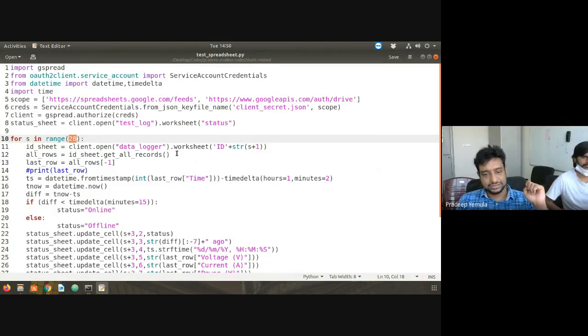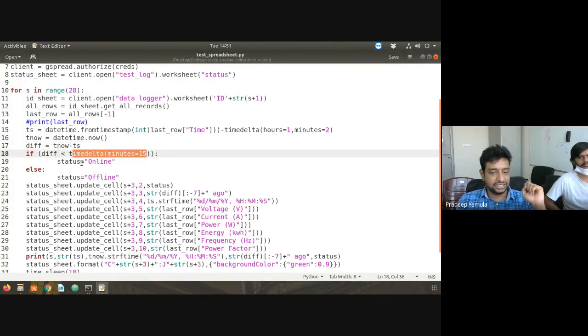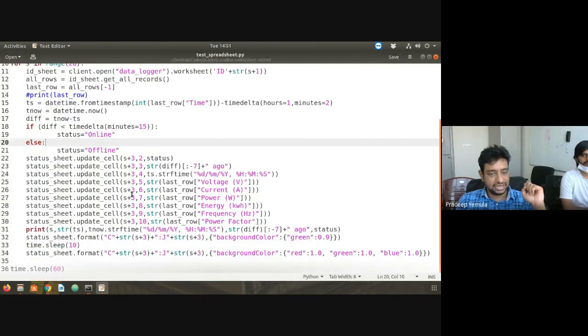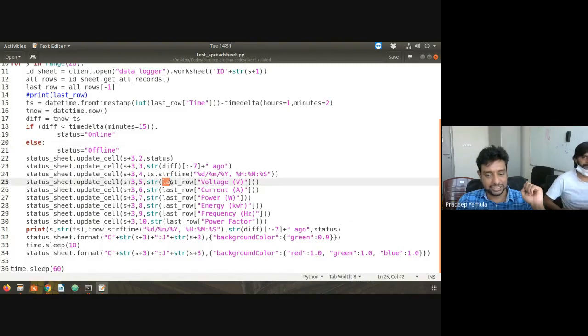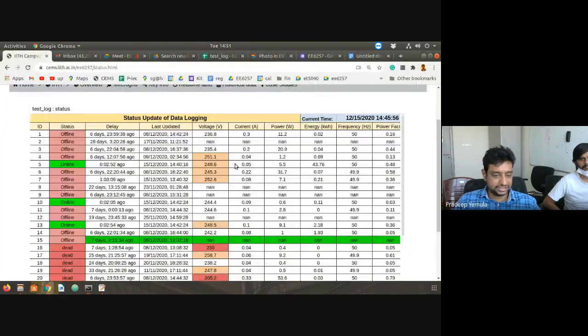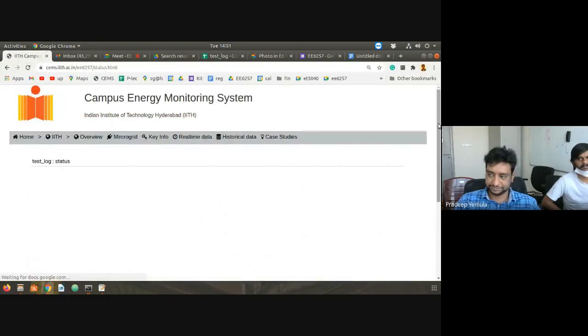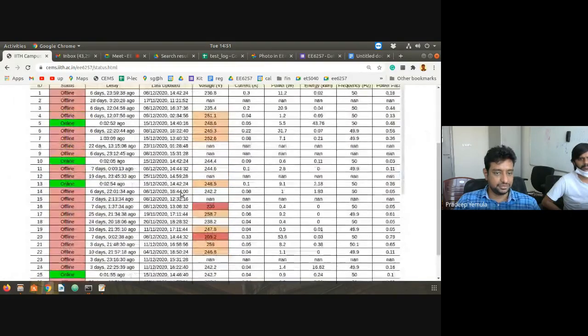Because we have 28 kits connected, I run a for loop for 28, read the ID, get the last row, extract the timestamp, and compare it with the present timestamp to find the difference. If the difference is less than 15 minutes, I say online, otherwise the status is offline. Based on that, I also get the data from the last row and update the concerned sheet in the table. Finally, it sleeps for 1 minute and then does another round of reading. So this program, test_spread.py, runs continuously, and as a result we get things like this. Here we have to refresh. Right now, four are online.